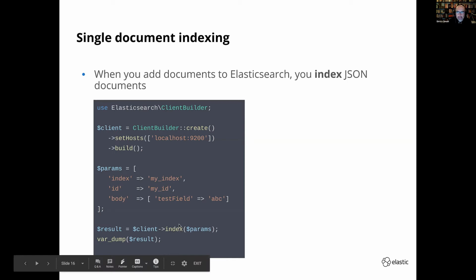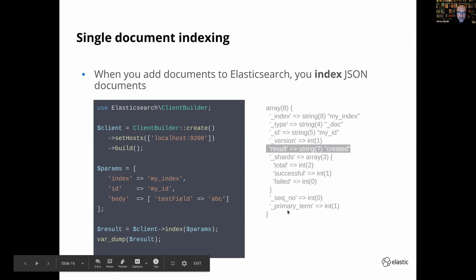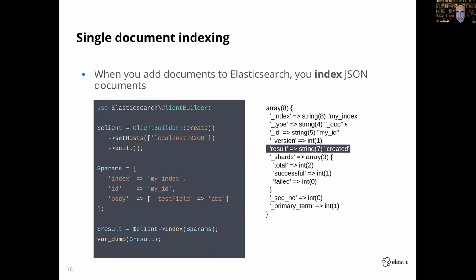In order to index, we have the index function in the client. So we just run index, passing the parameters, and we can var_dump the results. The result is something like this. It's an associative array where you have the information about the name of the index, the type, which starting from version 7 of Elasticsearch is always _doc, the ID, which is my ID, and the result. This is important because by checking this key, the result, you can understand if the document has been created successfully. And in this case, it was created.